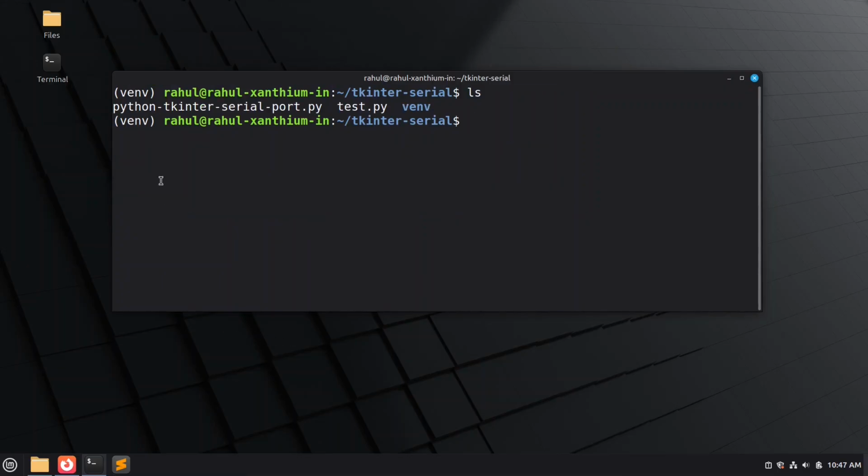Now we are going to run our Python Tkinter serial port program. So this is the name of the program. This is available from our GitHub, so you can download it directly from the GitHub. Then we'll run this one right here. We'll just say python, name of the program.